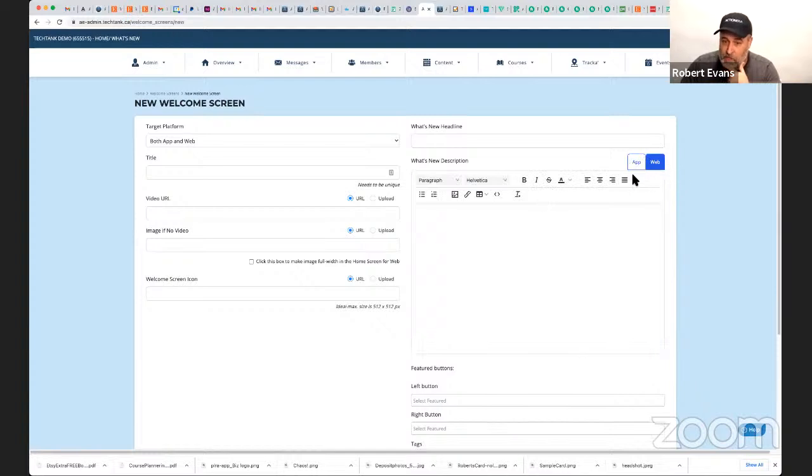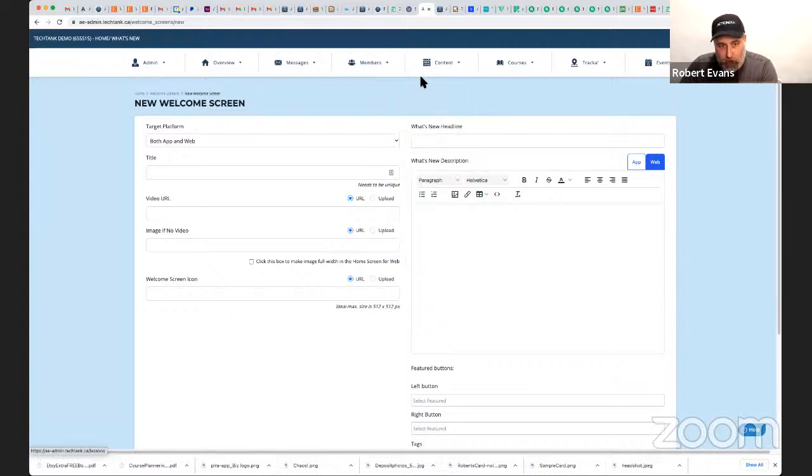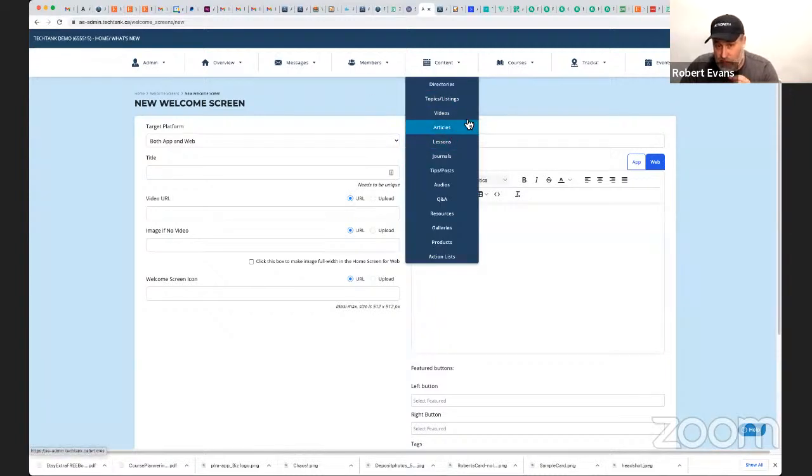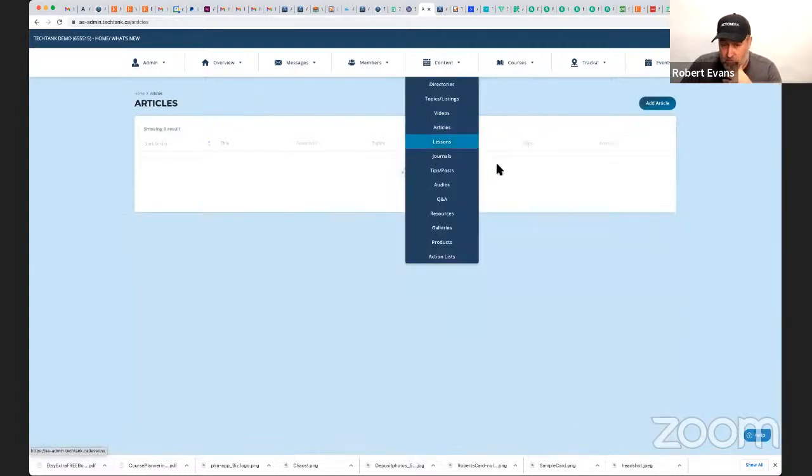When you click on the web option, this is what a WYSIWYG is. It's essentially a text editor. It's like Microsoft Word built into the page so that you can do all kinds of different things with text and other elements for your web pages. So it's included in the video description, the article description, tips and posts, audios, I think Q&As, all these different areas that have blocks of text, the lessons. It will be integrated with courses so that you can do more advanced stuff with the actual text.